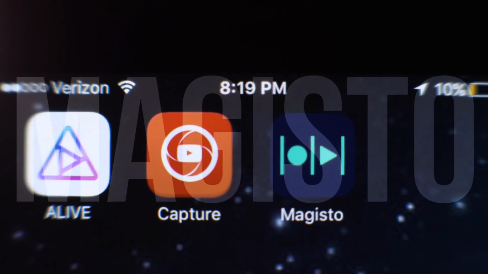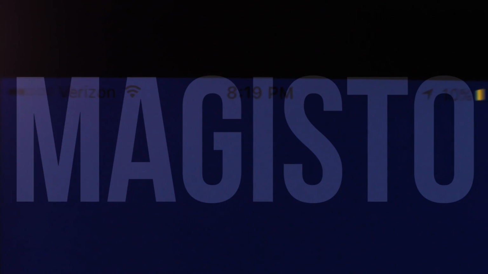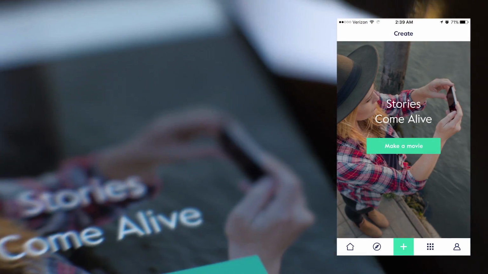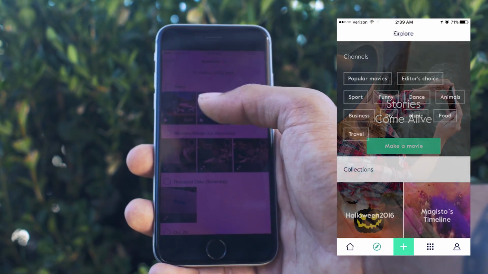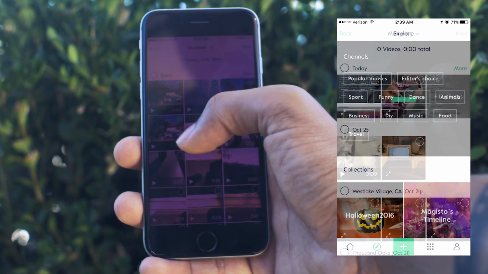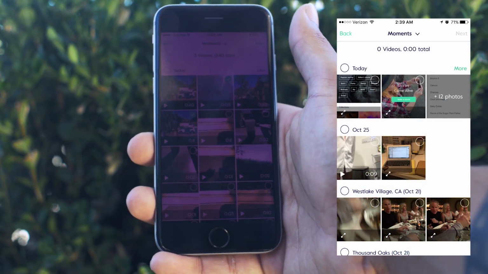And last but definitely not least, we have Magisto. It's very different from the 2 previous apps mentioned, where it involves the least amount of work for you possible. The app does a lot of auto editing for you. So let's say, for example, you went on a vacation. You took a lot of photos, a lot of videos, and you don't know what to do with them, and you don't have the time to edit them, but you do want to share them with friends and family.